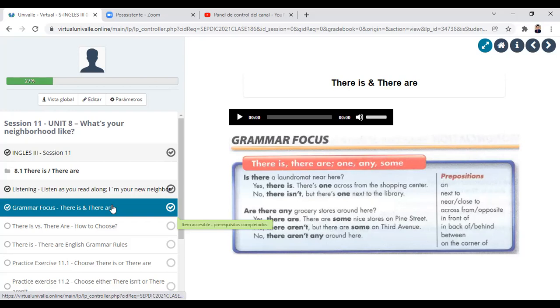Is there a laundromat near here? Yes, there is. There's one across from the shopping center. No, there isn't, but there's one next to the library. Now for plural, are there any grocery stores around here? Yes, there are. There are some nice stores on Pine Street. No, there aren't, but there are some on 3rd Avenue. Now there aren't any around here.